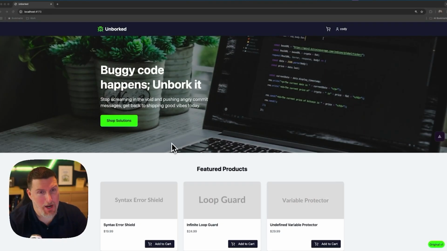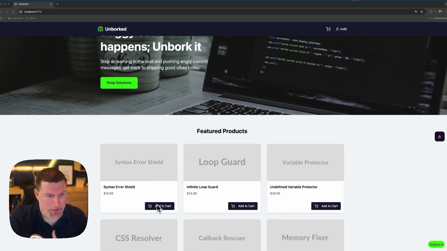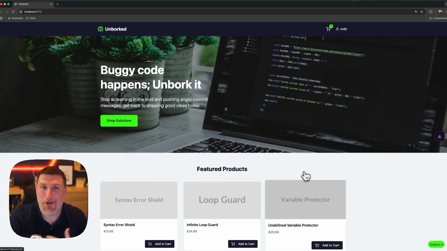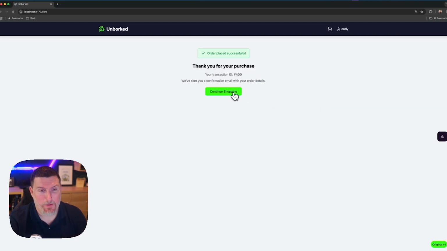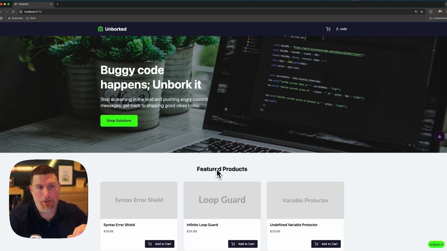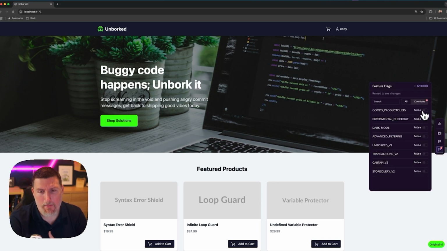Let's get into it. To jump in and start off, here I am inside of the application we're going to work with today. I can add a couple things to my unborked marketplace cart. I'll go in, check out. Everything looks like it's working fine. But we're rolling out a new feature inside of this project, so I want to go into my Sentry toolbar over here, and I'm going to enable this new goods product query feature flag. So I turn this on.